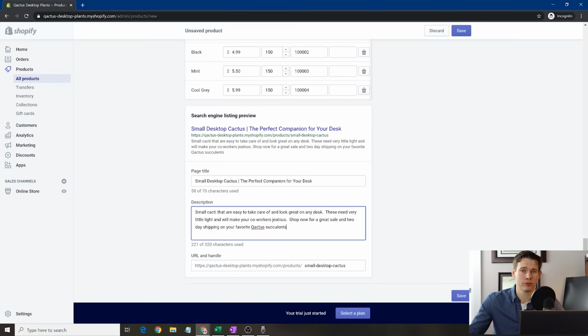Of course, this is not necessarily perfect here. And admittedly, I've never sold cacti online, so I haven't done enough research on what the right keywords would be for this. But then down here, we have our URL, our handle. So basically our slug right there is what you'd call it. And let's just say small desktop cactus. You want this to make sense.